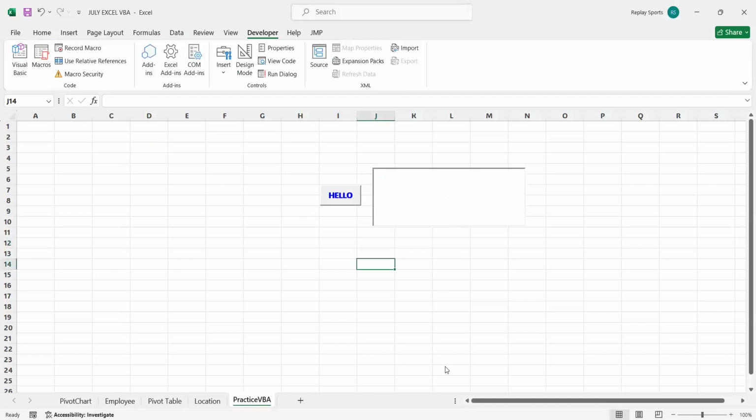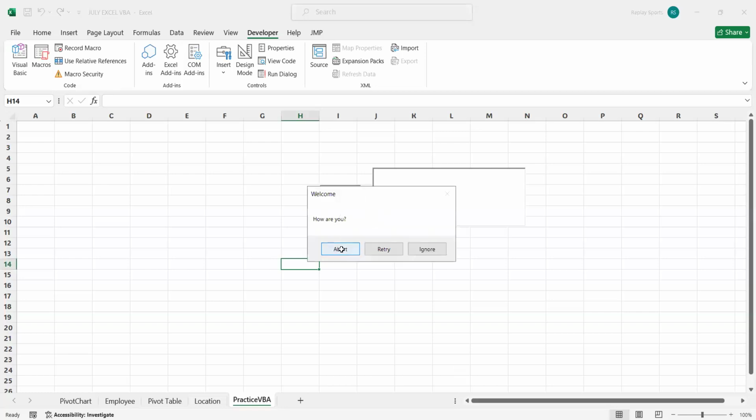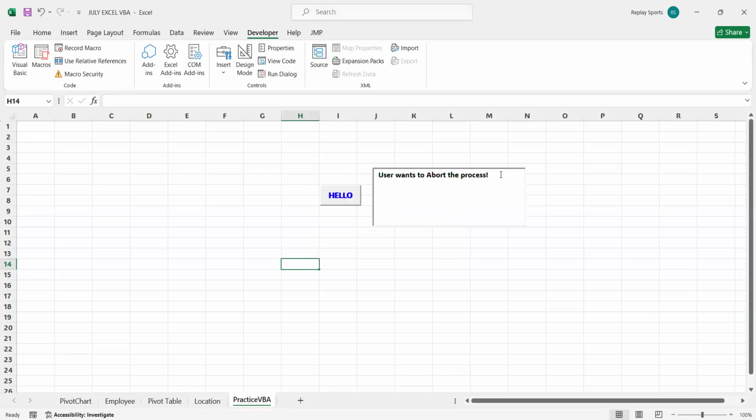Can you see the Excel? Not yet. Can you see the Excel? I'm facing some problem in sharing. Can you see the hello in Excel? Wake up, guys. Yes, sir. Click on hello. How are you? Abort. User wants to abort the process.